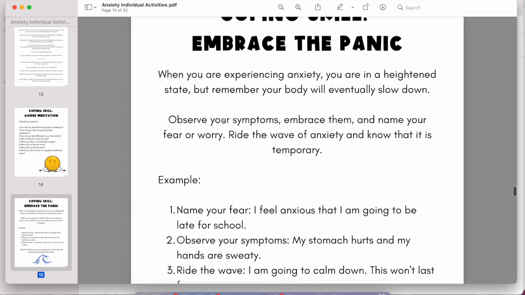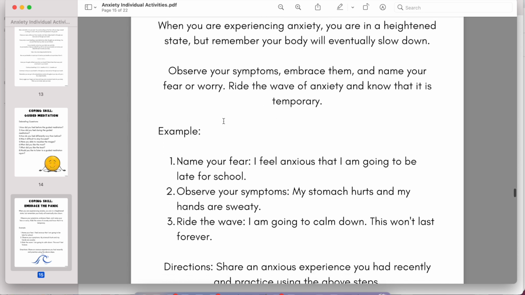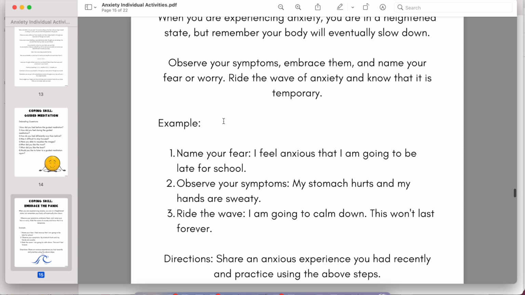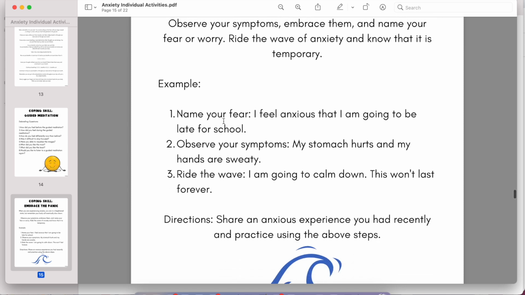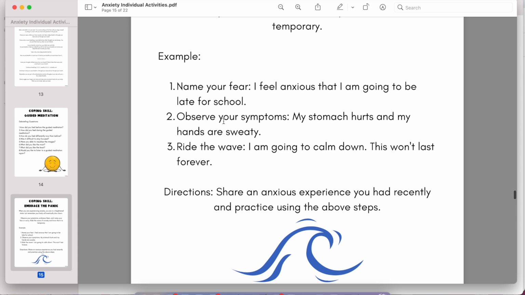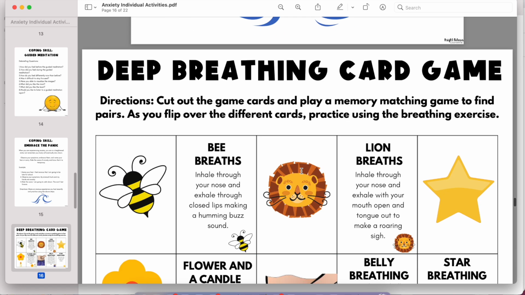And then there's embrace the panic. So this is when they're going to observe the symptoms, name their fear, and ride the wave. So they're going to talk about an anxious experience that they recently had, or they could do it with their current one if they feel ready to process that. And they're going to talk about the fear, observe the symptoms, and ride the wave.